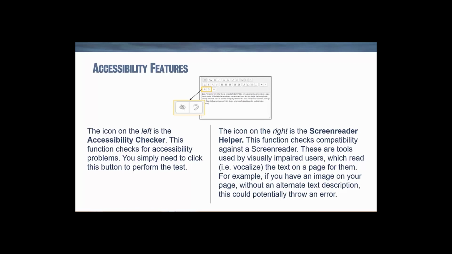The icon on the right is the screen reader helper. This function checks compatibility against a screen reader. These are tools used by visually impaired users which read the text on a page for them. For example, if you have an image on your page without an alternate text description, this could potentially throw an error.